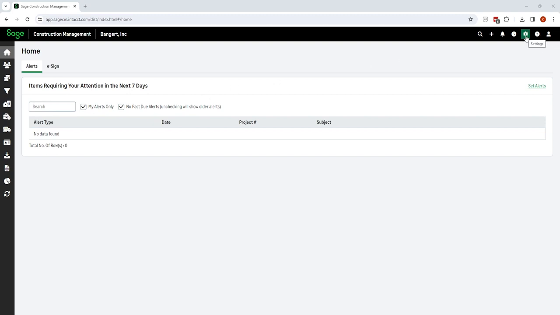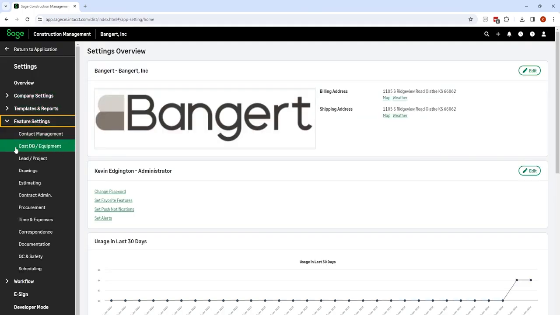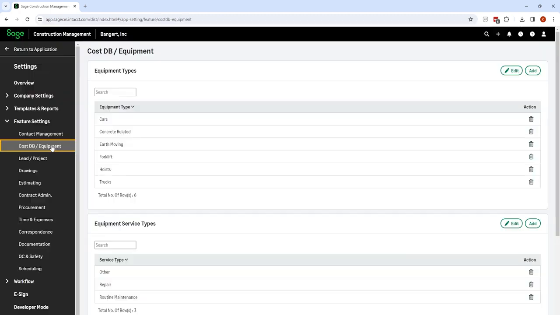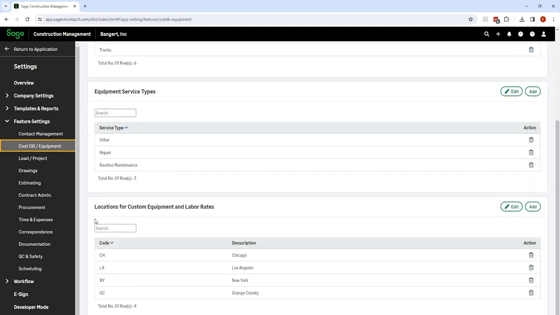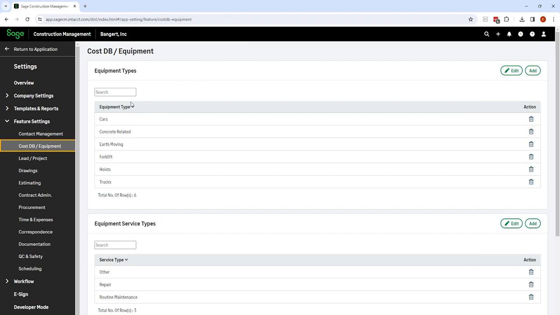We're going to start off with the settings again. Under feature settings will be where we'll see our cost DB and equipment feature settings. And it looks a lot like other places that we've been in prior recordings. It shows me my equipment types or service types, or, in this case, locations and so forth. So the three things that we're going to primarily talk about, they've got different types that can be in here. Same thing we've seen in other places.